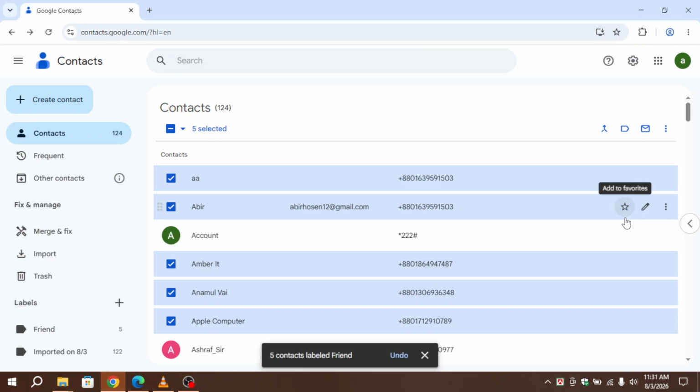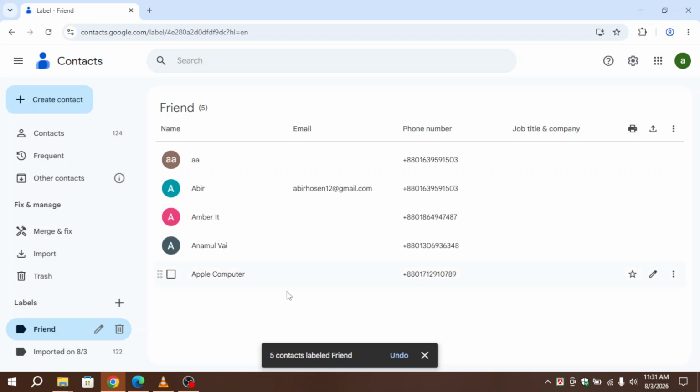To view everyone in a specific category, click the label from the left navigation menu. Google Contacts will display only the contacts assigned to that label, making them much easier to find.